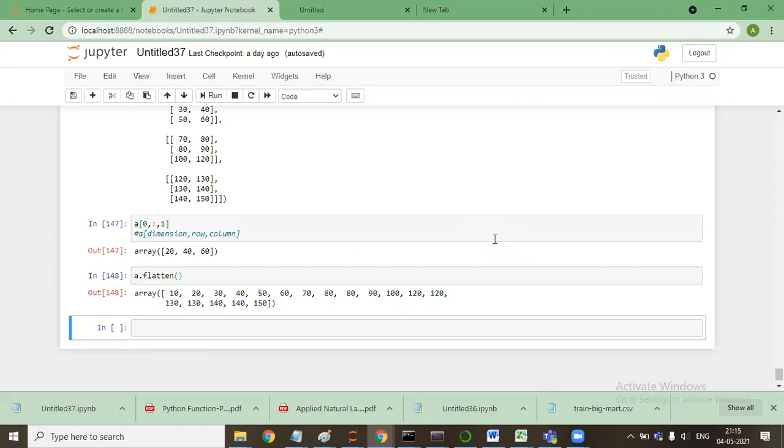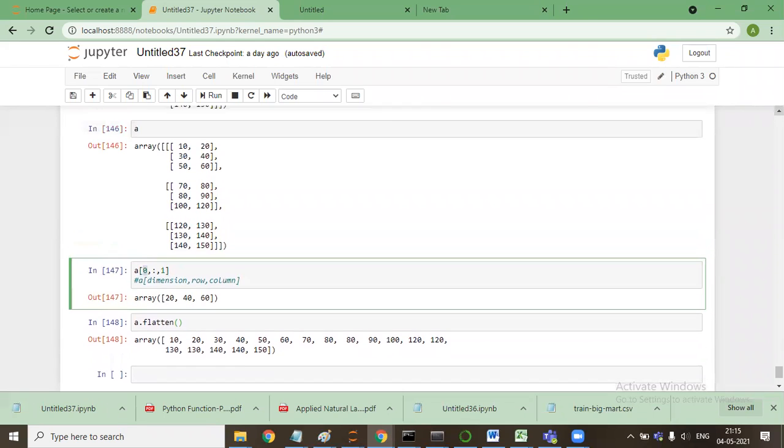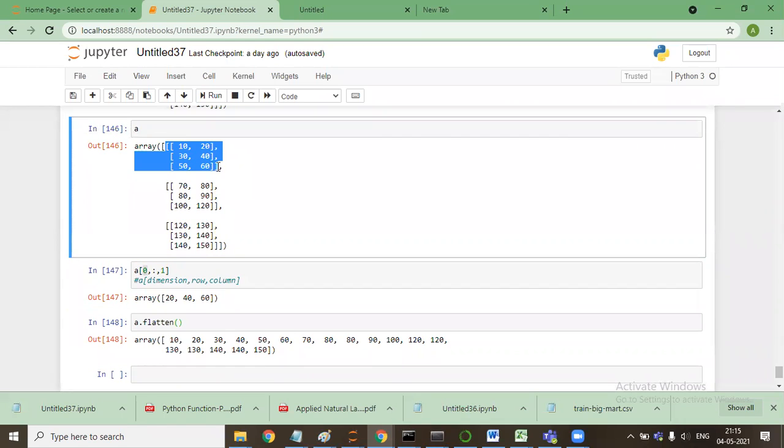Sir, line 147, I'm not getting the output. Which one? Line 147. So here it says 0th dimension. Are you with me? Yes, sir. 0 dimension. And then I said all rows. The rows are 10, 20, 30, 40, 50, 60. Then I said first column. The first column is 20, 40, 60. It gave me 20, 40, 60.